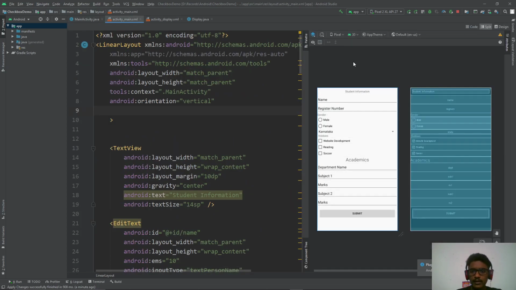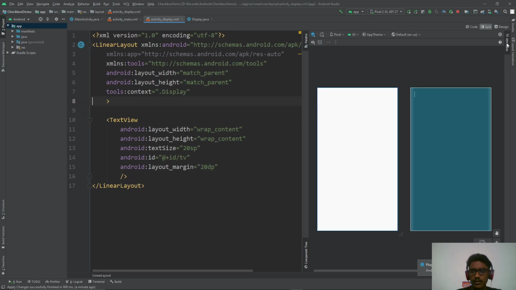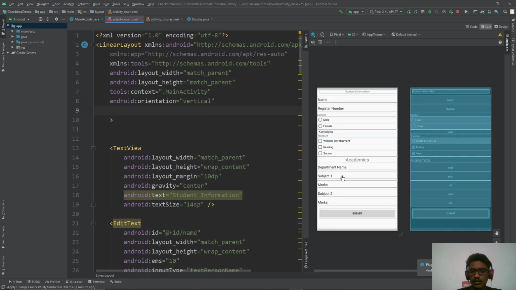If you look at the main design, this will be the home screen that the user can see first. The user basically enters some basic details like the name, their register number, their gender, some hobbies, their department and their subject details. After submission, this screen transfers some data to the next screen, which is actually a display screen. This is empty because all the elements are being added programmatically. Whatever details are passed on by this screen will be displayed in the next screen.